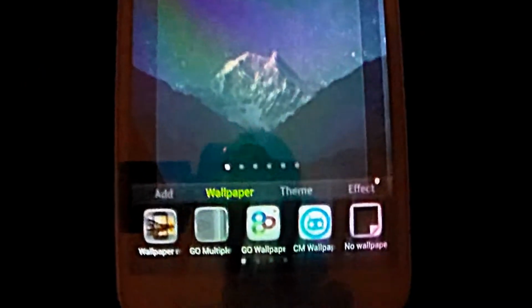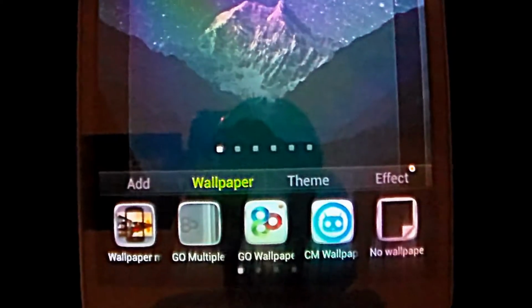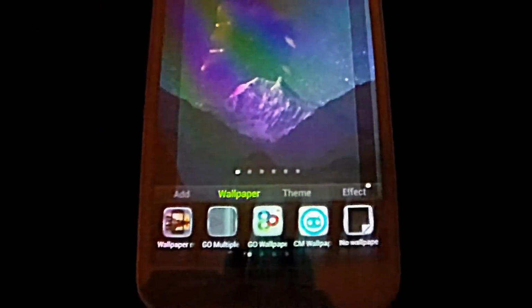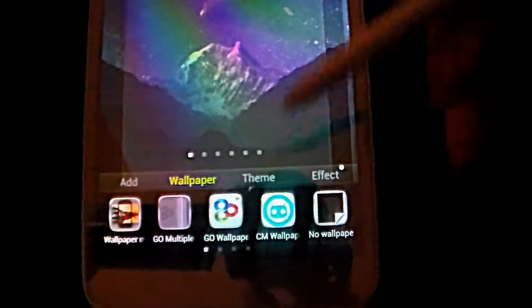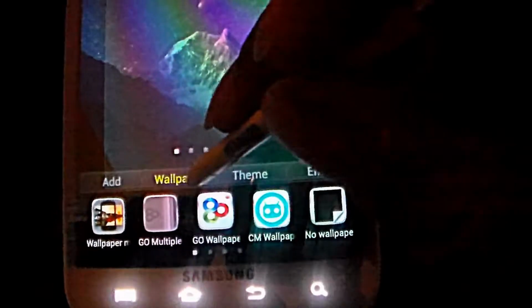Okay, now yes, GoLauncher. If any of you are familiar with GoLauncher, you'll know that once you select certain things, it does push the launcher into portrait mode. So you just have to be prepared to deal with that, guys. It's not really a big issue once you get used to it.